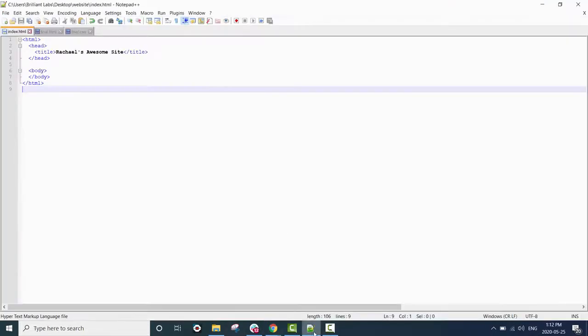But as you can see now, it's going to say Rachel's awesome site on the top here. So that's what that title in the head actually does. And you'll see actually that the body tag doesn't seem to do much, and it doesn't really, but it's just to let our code know that that's going to be the body of our website. So that's what's going to show up there.